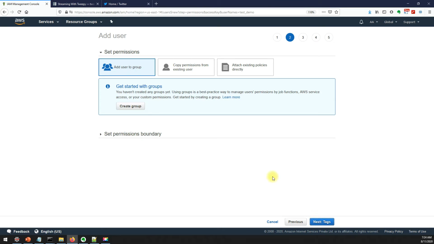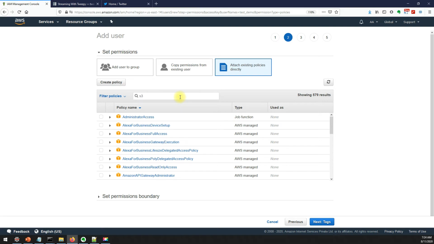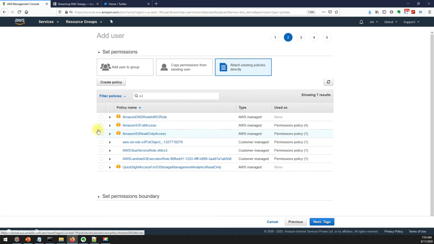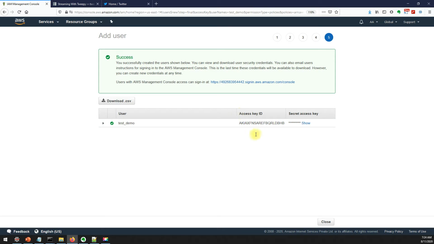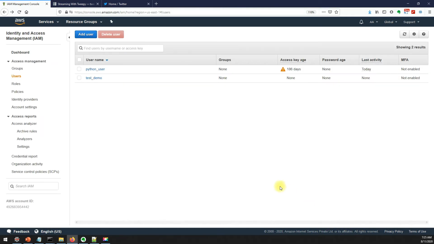For the next step, permissions, we can use existing policies. For this user, what we need is Amazon S3 full access, which means the user can read, write, and delete. Whatever operations Boto3 allows us to do, we can do. Then we can create the user. Here, for AWS, we get the access key ID and the secret access key. You can also download these details from here. Let me delete this test demo user.